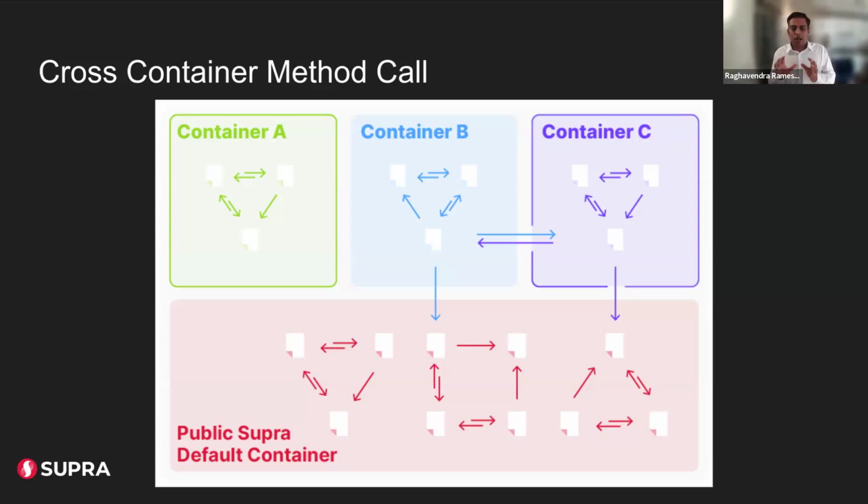Now, these containers are actually artificial boundaries. These are not exclusive blockchains, right?